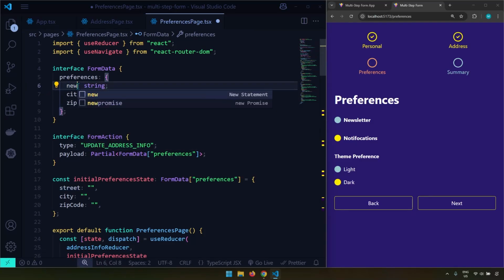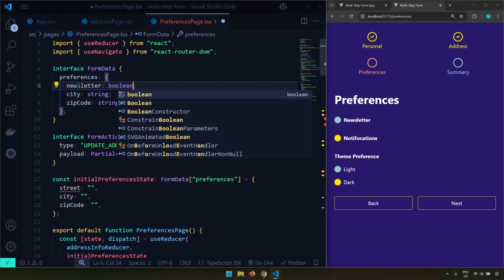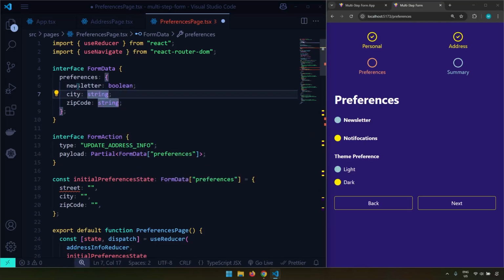So I will have newsletter. The type of newsletter is going to be, do you select it or you don't select it? So you check it, you tick it, or you don't. So it's going to be one of the two, which is Boolean. It's not going to be string. Next up, I'm going to have notifications. Notification is going to be the same thing. You either select it or not. So it's going to be Boolean.